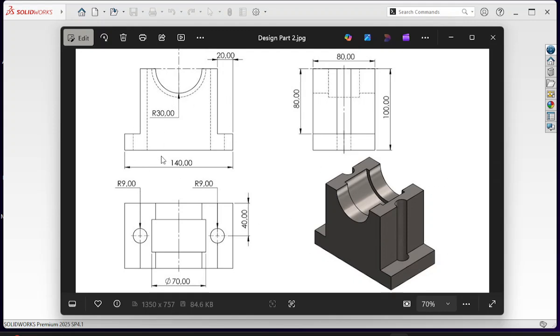So the base is 140 mm, and this side here is 20 mm, this one is 80 mm, and this is 20 mm again, and this is 30 mm. We will extrude it to 80 mm, 40 half and 40 half, so it is 80 mm. Then there is a 70 mm revolve cut for bearings, and two holes of 9 mm radius or 18 mm diameter, and everything is the same.